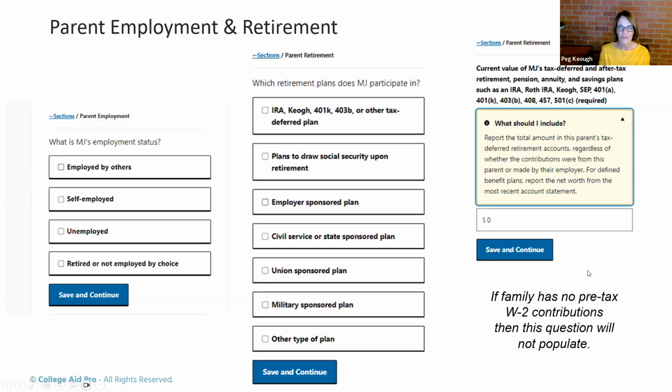But the lion's share of families, if they put 5,000 in a 401k, they're going to see this question. So they need to answer it. It's a required question. That's all I can say. We have been told by some of our experts that actually work at some of these schools, MIT, and we have an expert who's the past head of financial aid at Southern Cal.